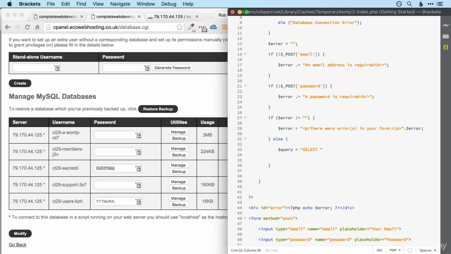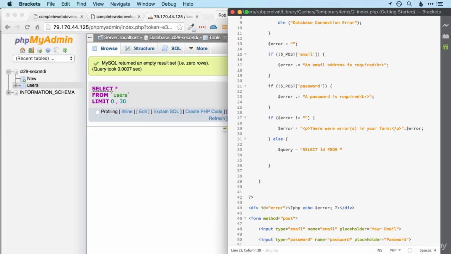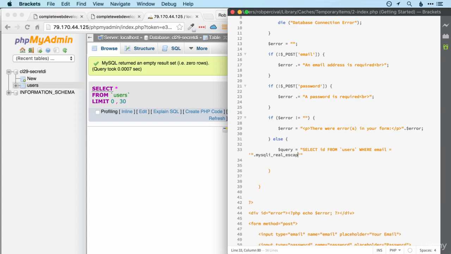It's going to be select ID from users where email is equal to, and then we're going to use MySQL real escape string, and then the post email variable, so that, you'll remember, escapes any strange characters and any naughtiness that the user might be using to access our system.